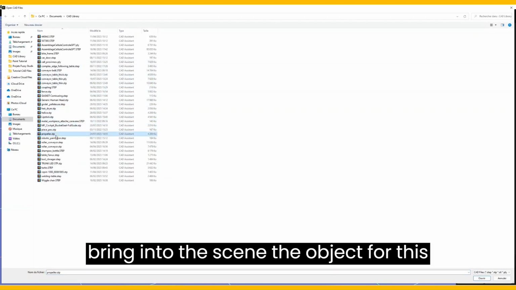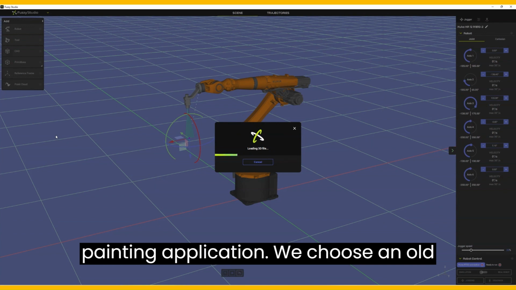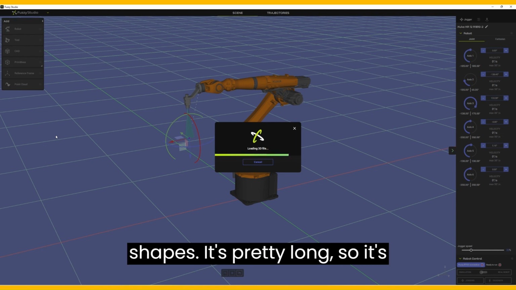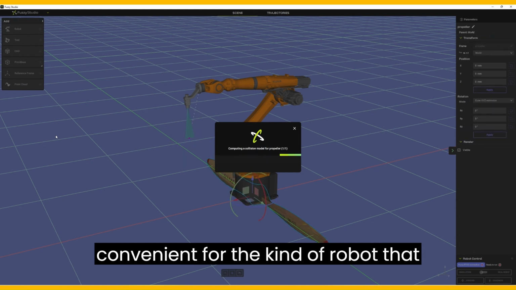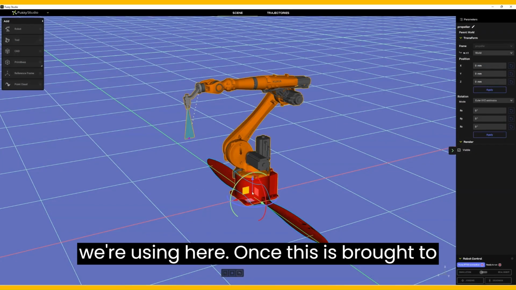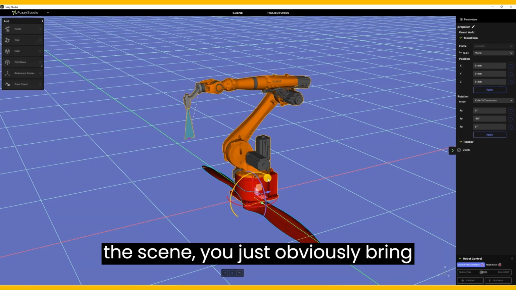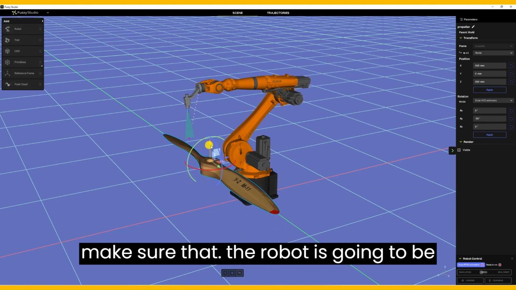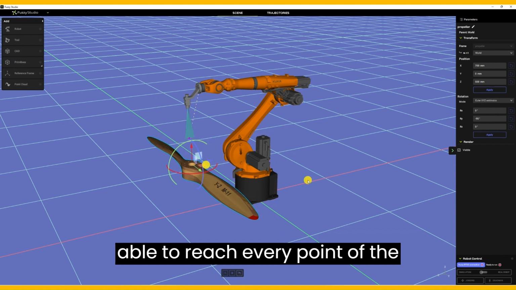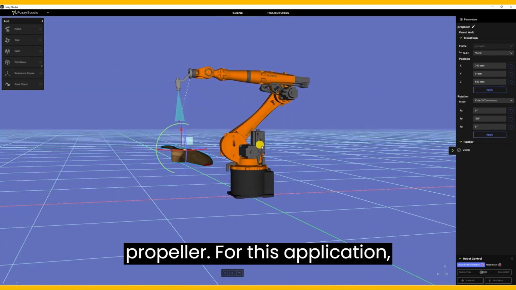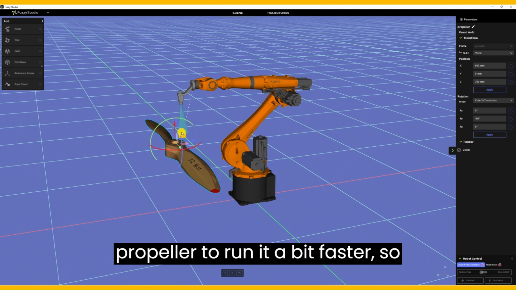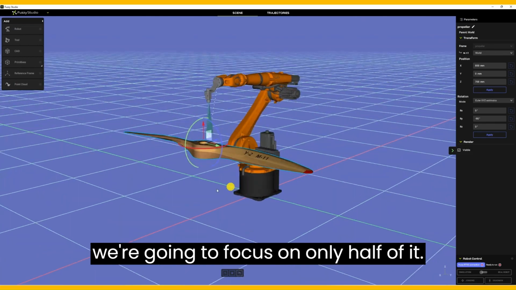Now we bring the object into the scene. For this painting application, we chose an old-fashioned propeller from a plane. It's going to be perfect because it has round shapes and it's pretty long, so it's convenient for the kind of robot that we're using here. Once this is brought to the scene, you just bring the object close to the robot in order to make sure that the robot is going to be able to reach every point of the propeller. For this application, we decided not to cover all of the propeller to run it a bit faster, so we're going to focus on only half of it.